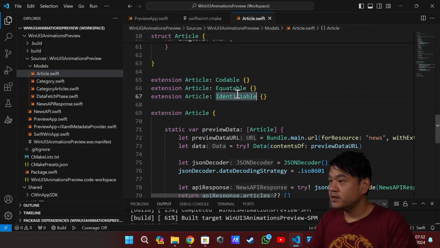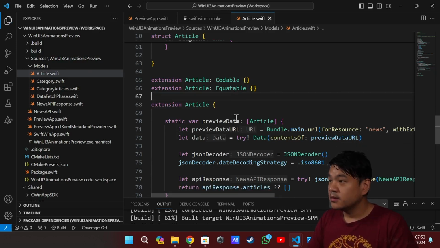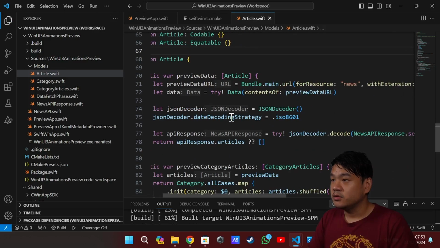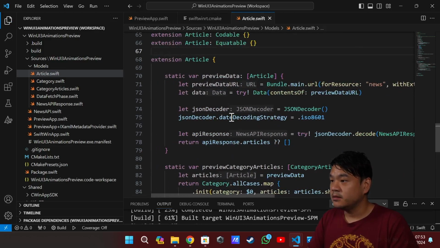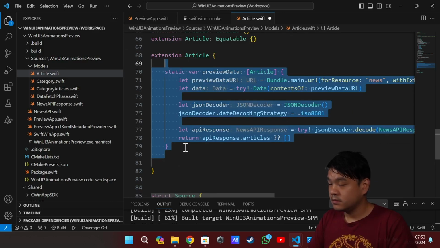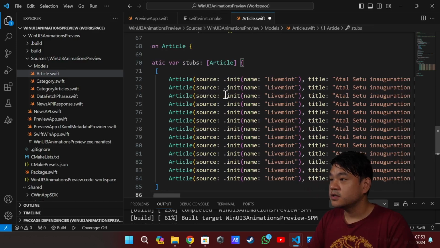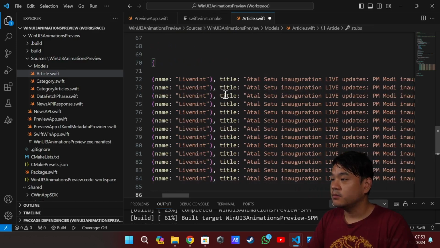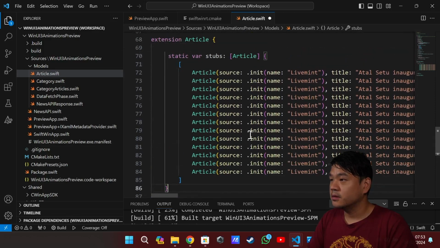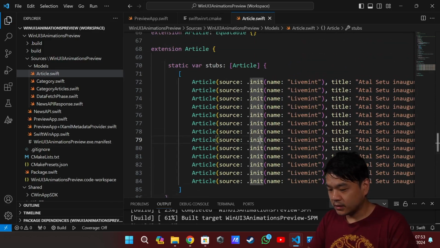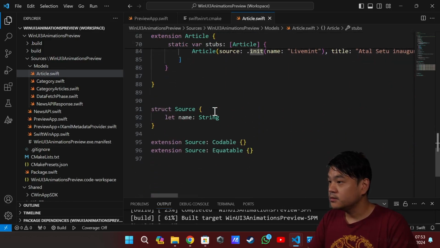And next one, let's just remove this Identifiable conformance as we are not going to use SwiftUI. Also for these stubs, we are not going to use a JSON stub in here. So let's just remove this. And in here, you can also provide your own stubs if you want. So I'm going to copy from the completed project. So this is just hard-coded if you want to stub without making an API call to NewsAPI.org. Okay, so I think that's all for the article.